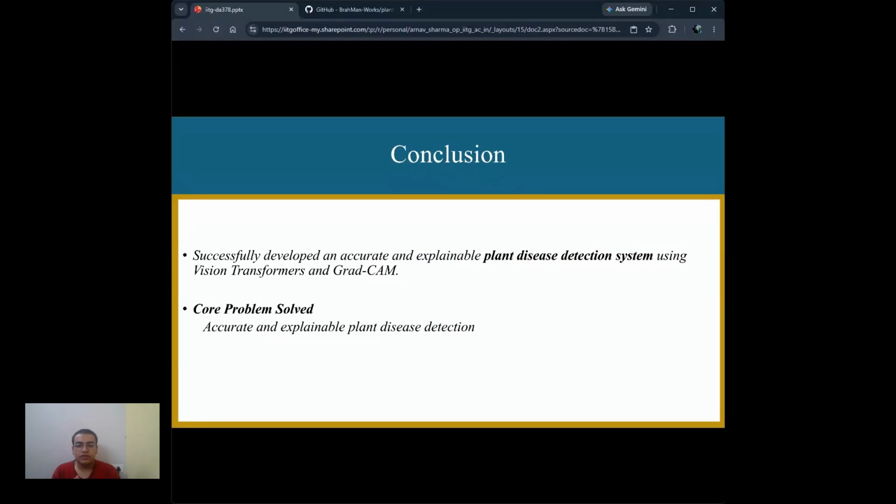As for the future aspects of the system, I personally think that this can be extended by training on real-world agricultural images, optimizing the model using ONNX or TensorRT for faster inference, and deploying it on mobile devices for practical field applications.